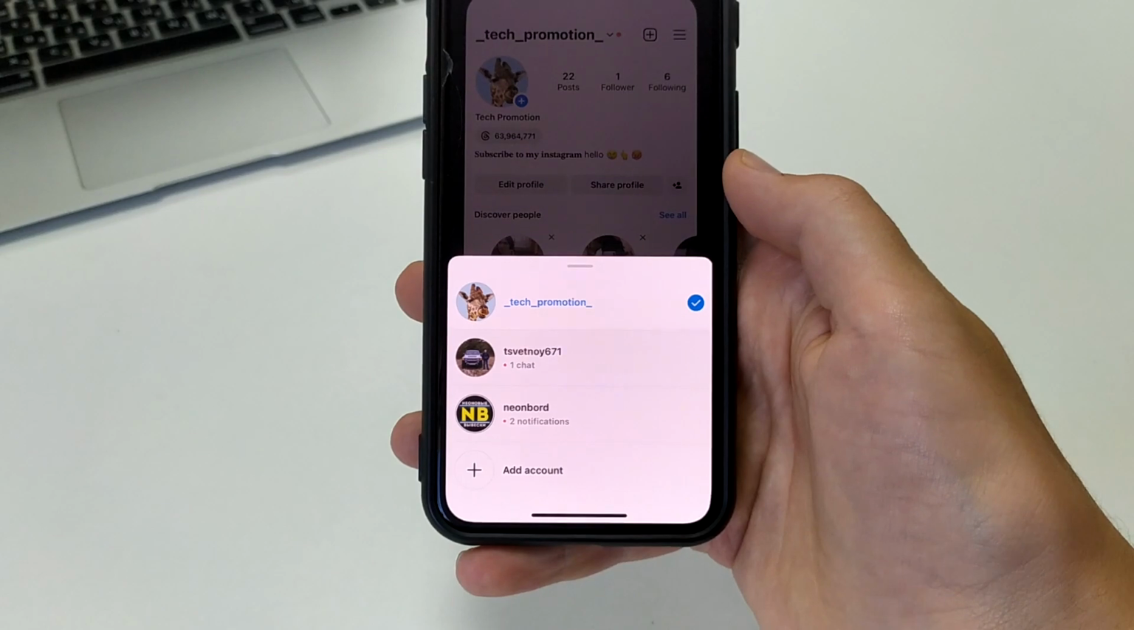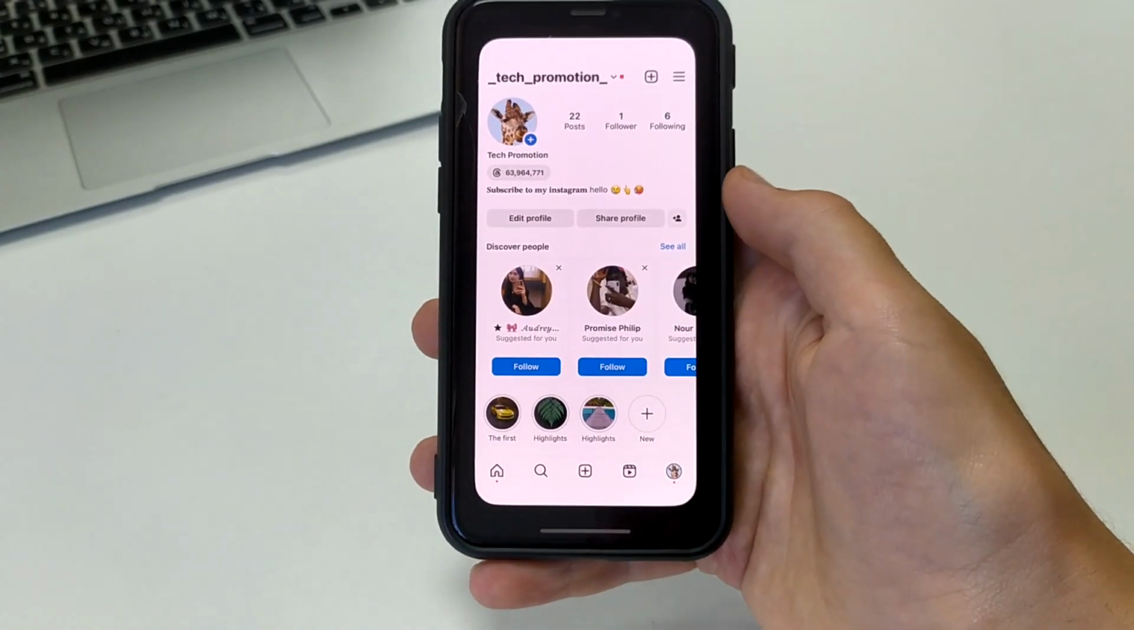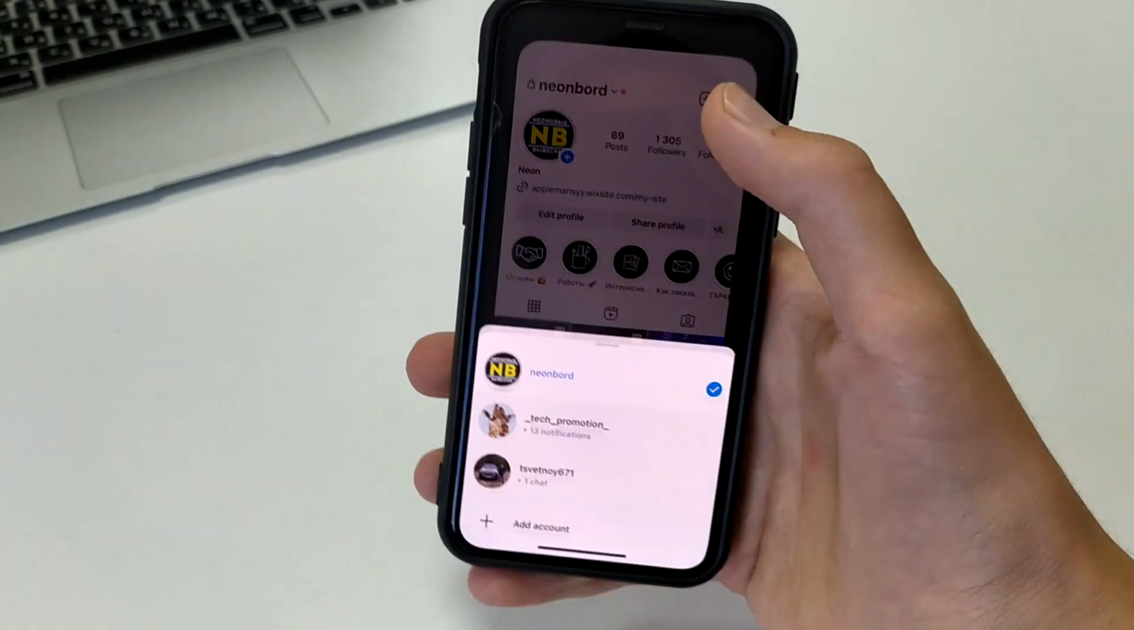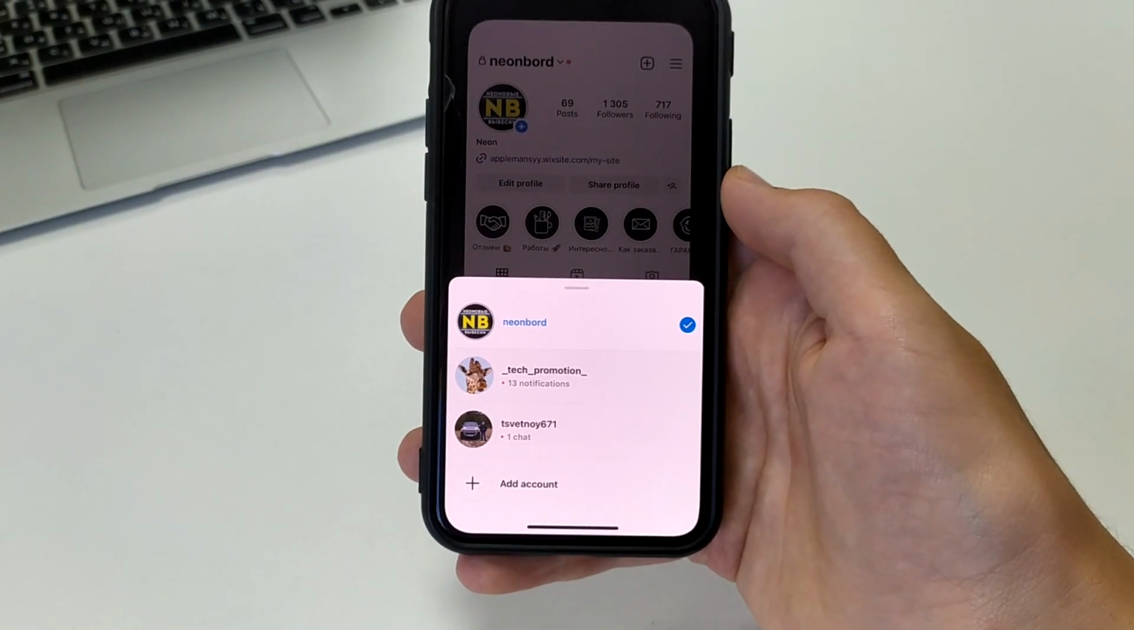You can switch to the second account. You can switch to the third account. But in order to add a new one, you need to click Add Account.